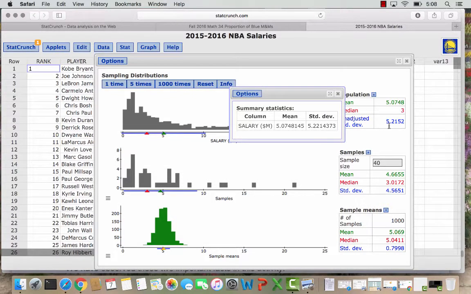Oh, this is a little bit different because I think they divide it by n minus 1. And so that's just a difference in the formula when you're sampling. In this case, it's so close that if we go to 1 decimal place, it's the same 5.2 for our standard deviation.